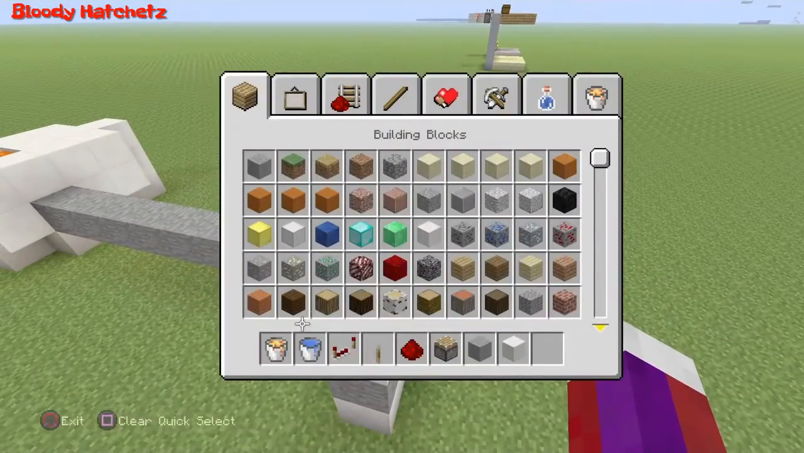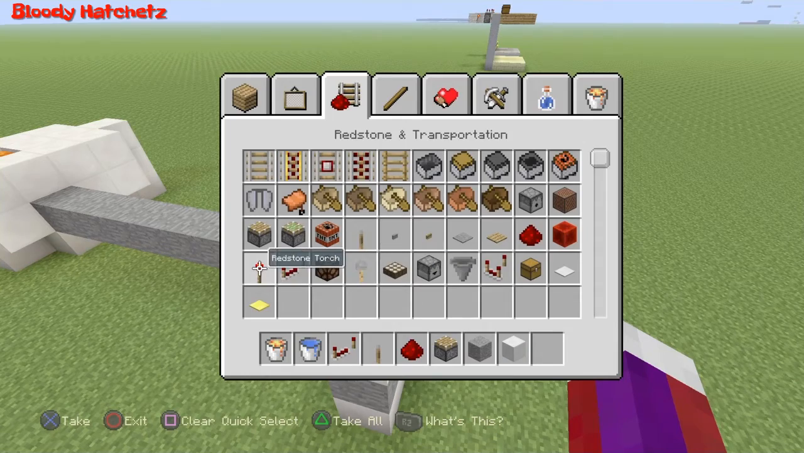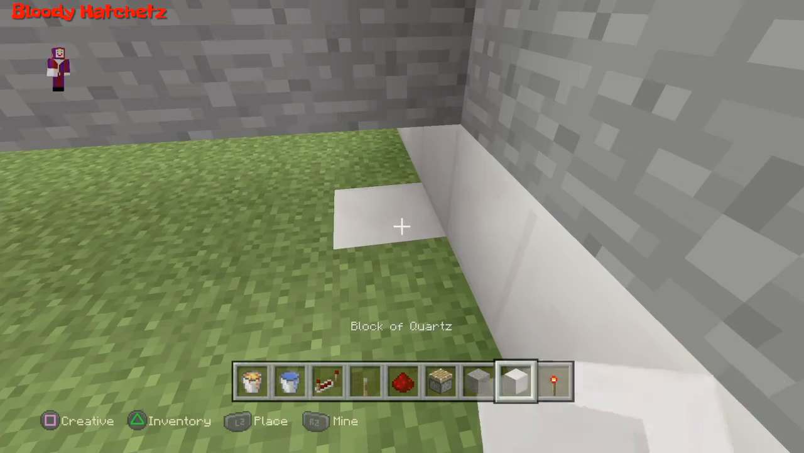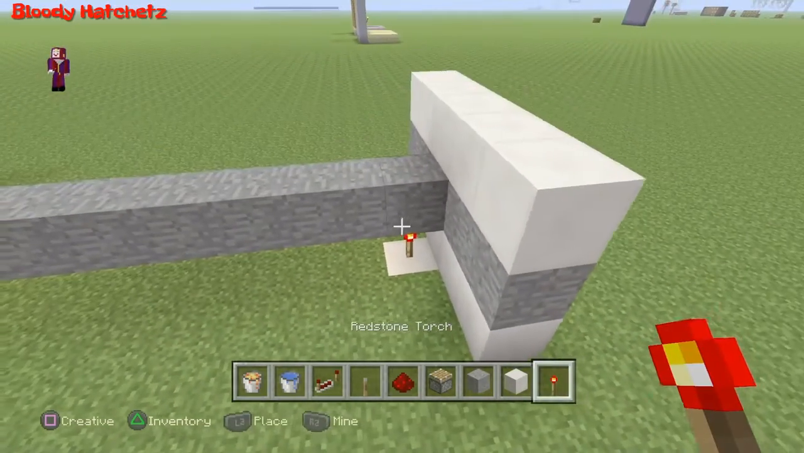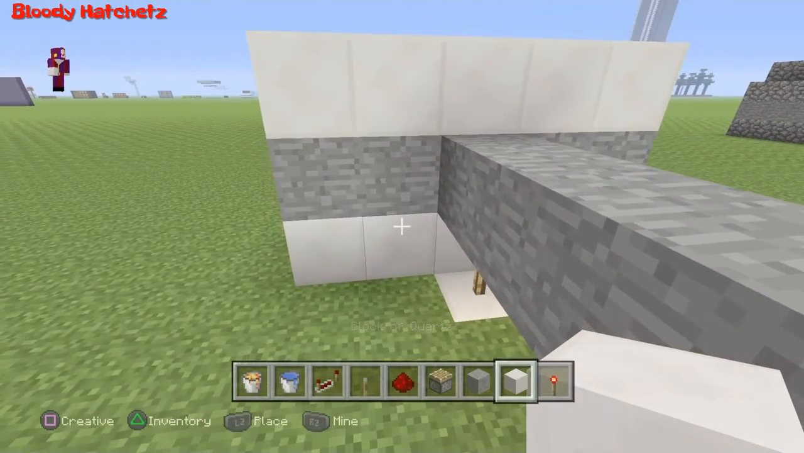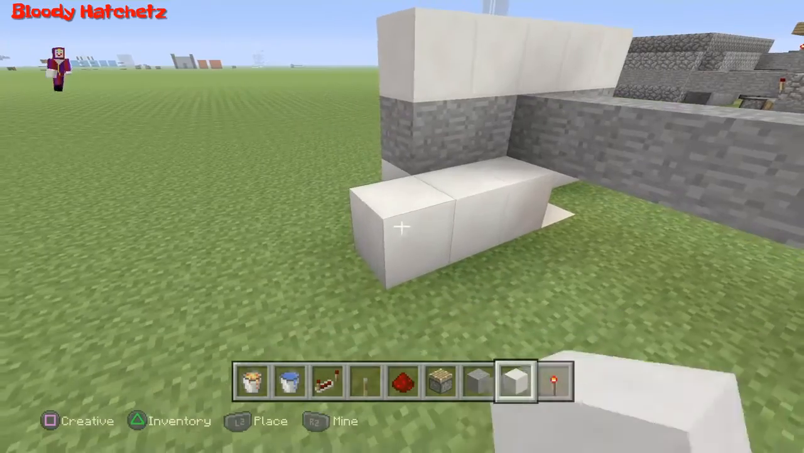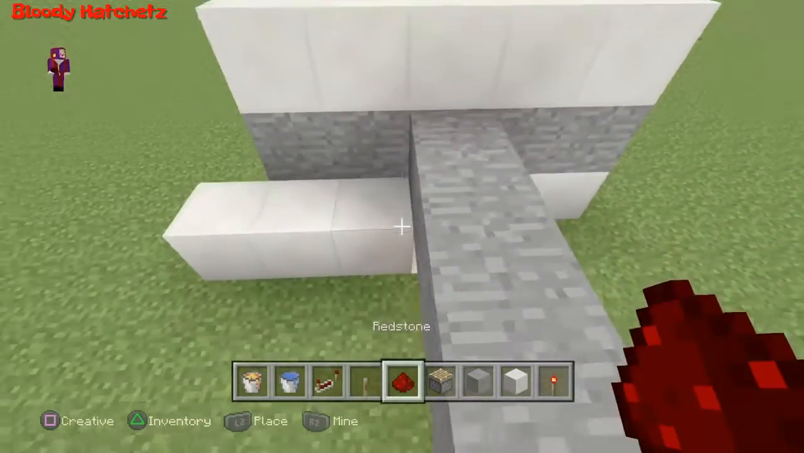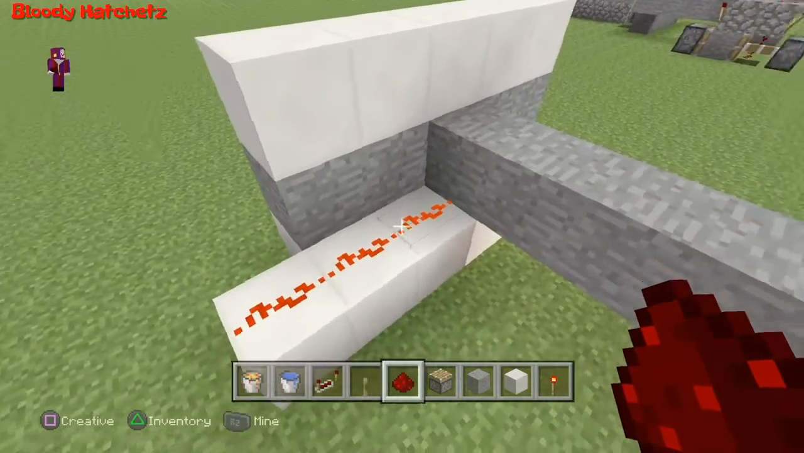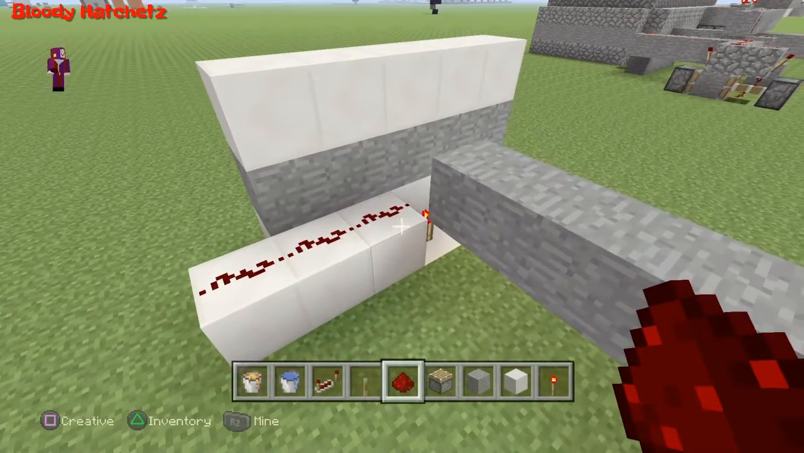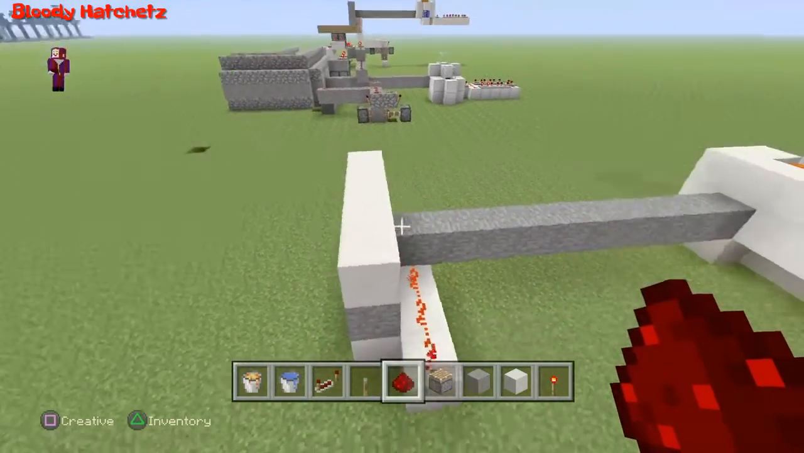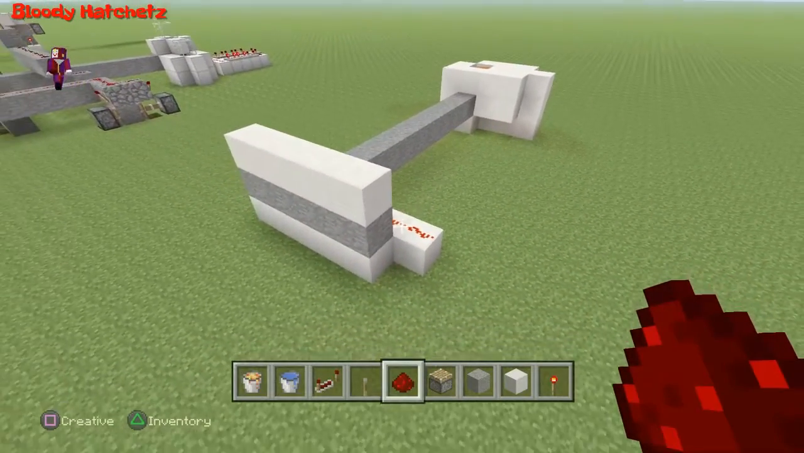Alright, so now we'll need a redstone torch. So let me go ahead and get the redstone torch out, and right up under this block I'm going to put the redstone torch. Alright, so right here I'm going to come out like this, and this is where your redstone dust is going to go. So whenever this block is there, it will power this redstone dust like so, and then cover itself back up like that. Alright, so now it's time for the T flip-flop.